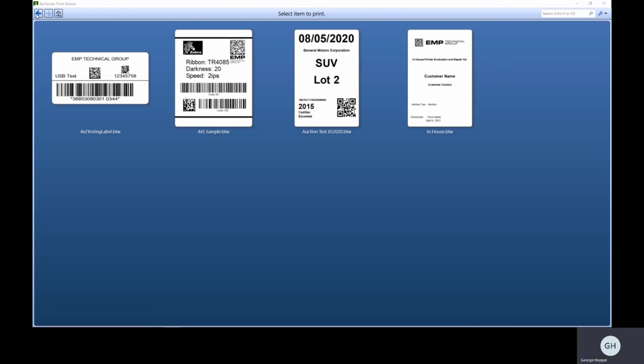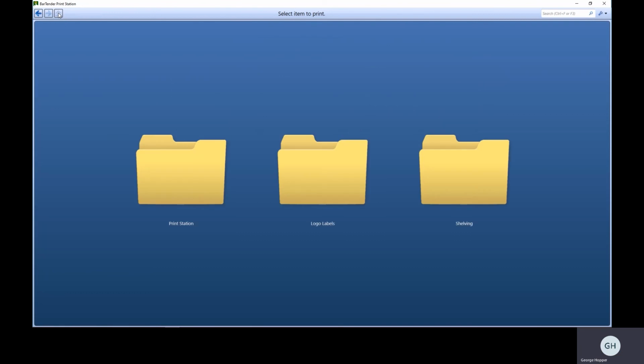This was a pretty quick example video. Don't want to go too long here. On PrintStation, how to set it up, how to lock it down, good reasons why to compartmentalize formats, and also an example of printing a label with a data entry form.